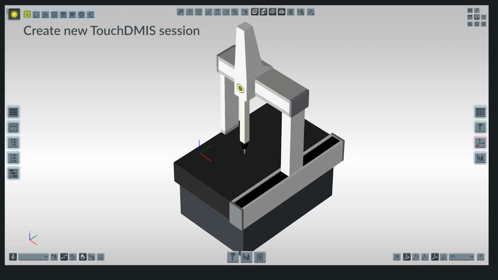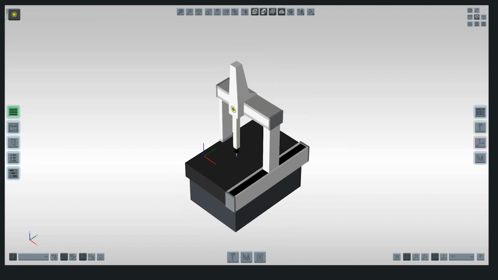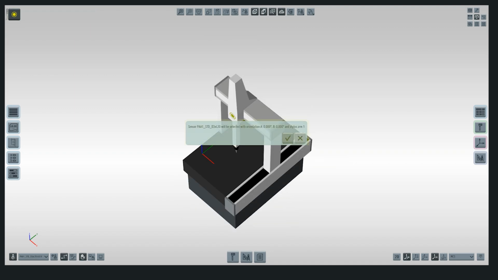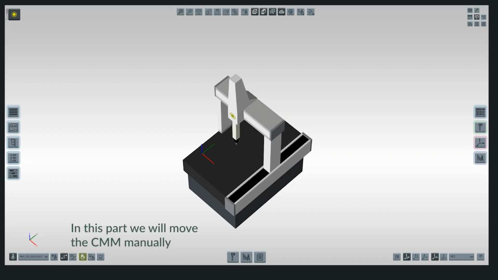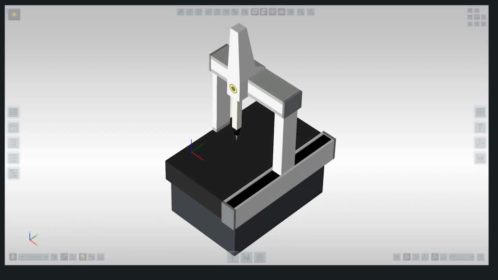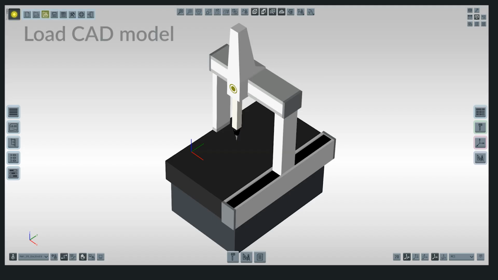We start by creating a new session using the Start button. The window will ask you to confirm the sensor probe and its orientation. We will work with the CAD model, so select Load CAD Model from the Start buttons, and import it into TouchDMIS.